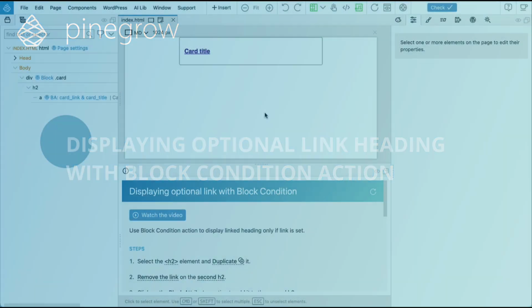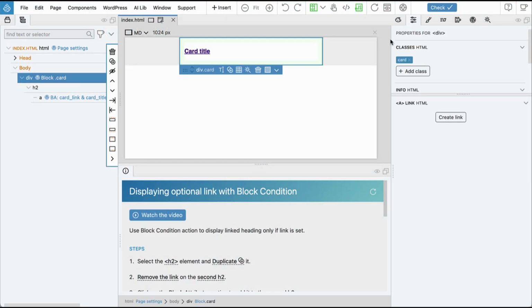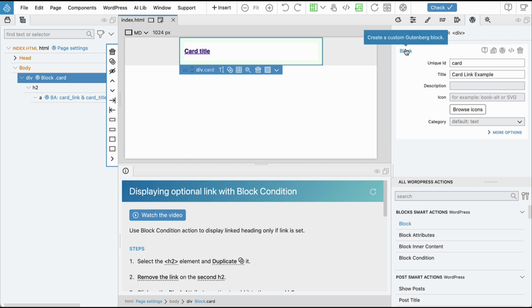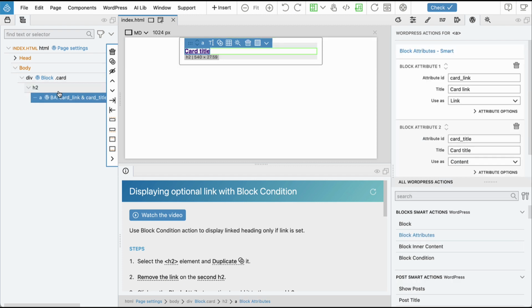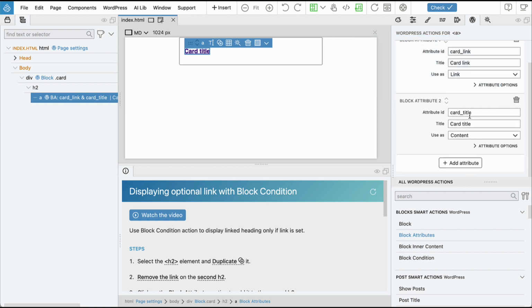In this example, we have a card block with a block action that defines a custom Gutenberg block. Inside the card, there's an H2 containing a link. This link has two editable attributes: card link, which is the URL where the link points to, and card title, which controls the content of the title element.